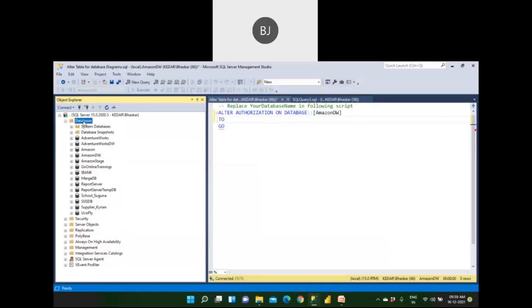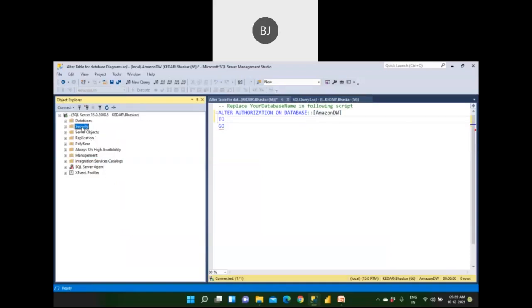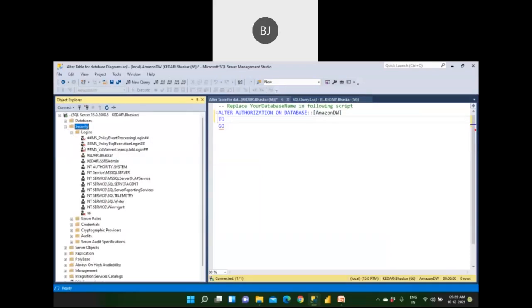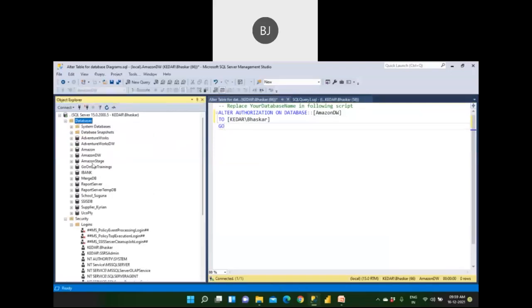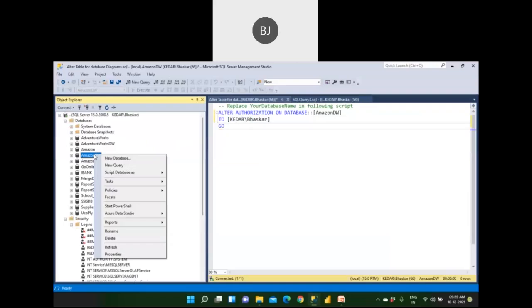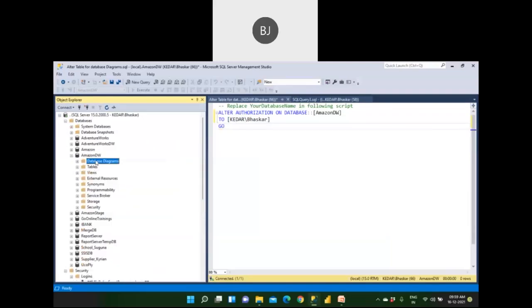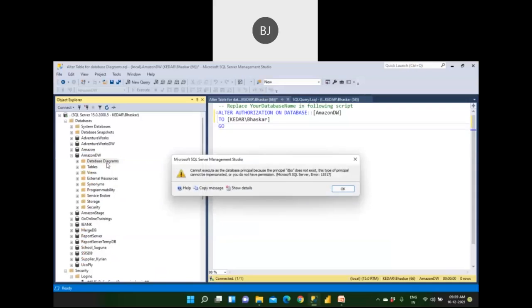When you go to the database, when you collapse it, there is a security. Open that. Open logins. The security called Bhaskar, because I'm the laptop owner. So I don't have a permission. Because of that, I'm not able to create the database diagrams. When I try to right click on this and create a diagram, right click and say new database diagram, it says cannot execute as the database principal.